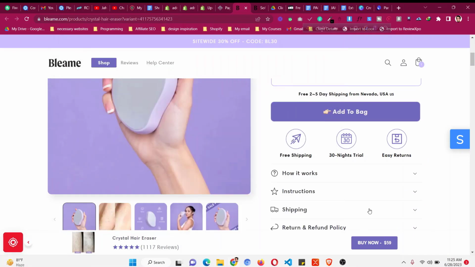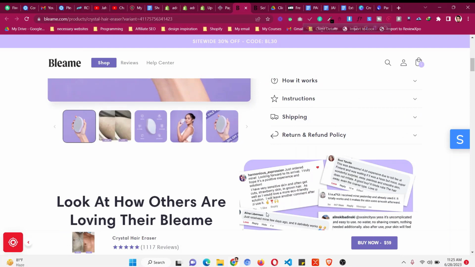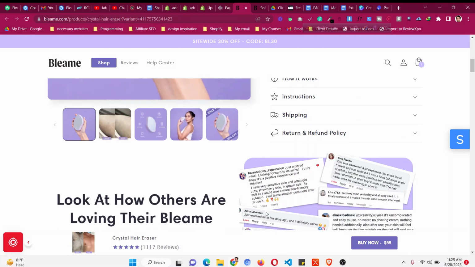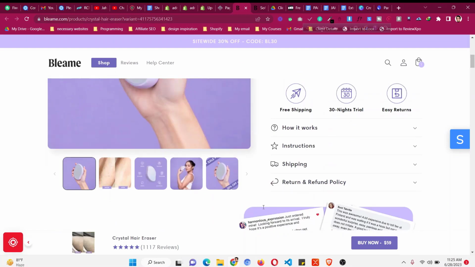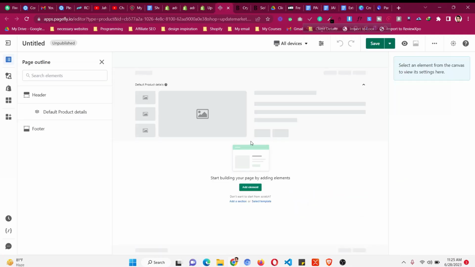Then we have this sticky add to cart, as you can see at the bottom, which you can add as well with an app. I will link my video for that, you can check this. So now let's start. So our page is already opened.